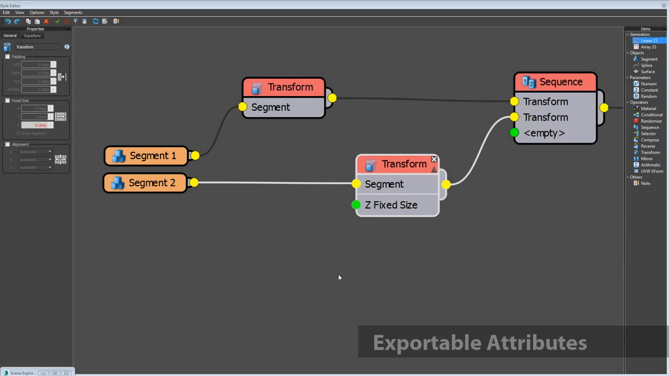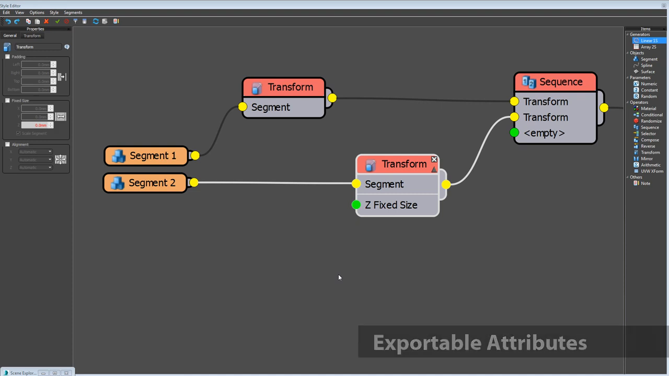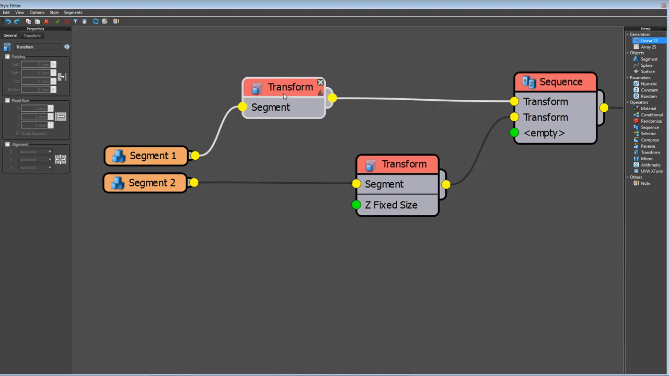It's often desirable to use the size of a segment's geometry to drive other properties or expressions in a style. Until now, we had to hardwire those values into the style using a numeric or a constant parameter. In RailClone 2.4, it's now possible to export the current size of a segment from any node. To do this, you just right-click on the node, select Export Attribute, and choose the size you want to be exported. The exposed attribute will then be added to the bottom of the list of output slots.